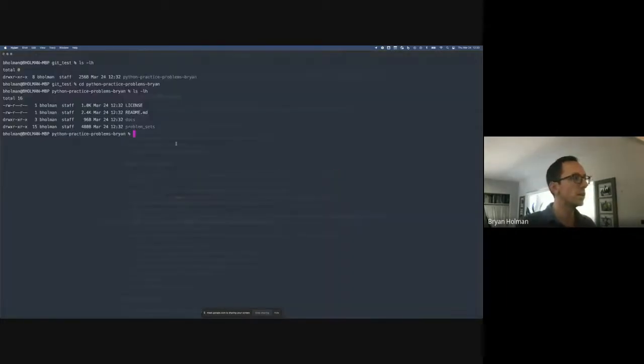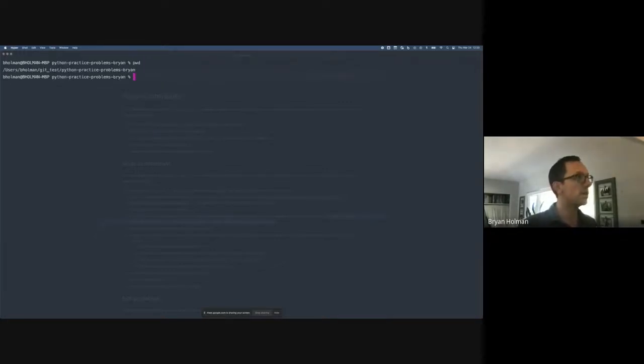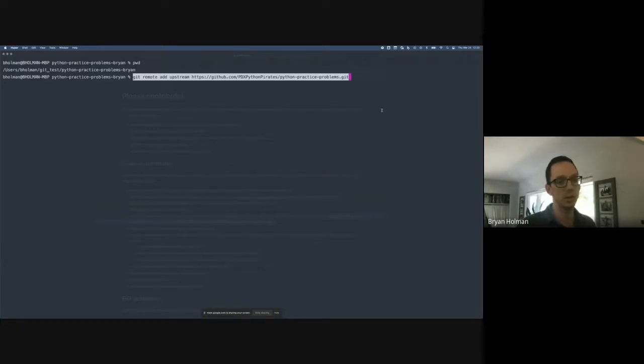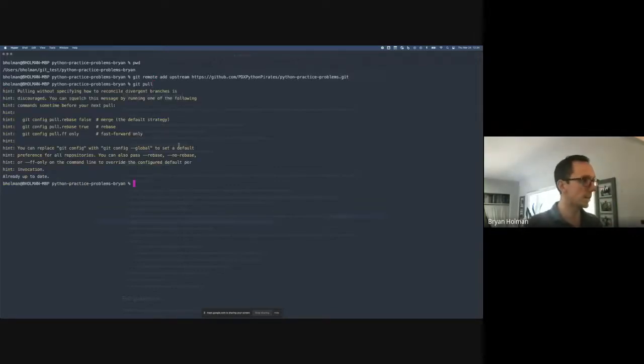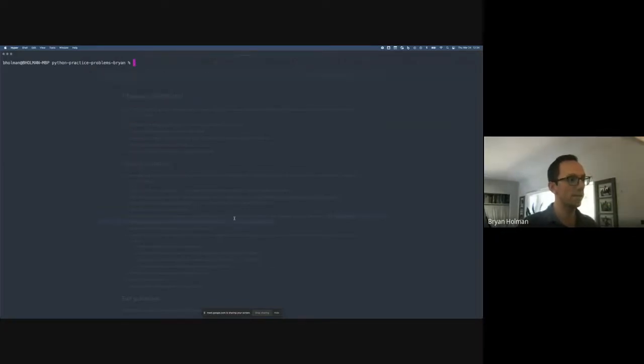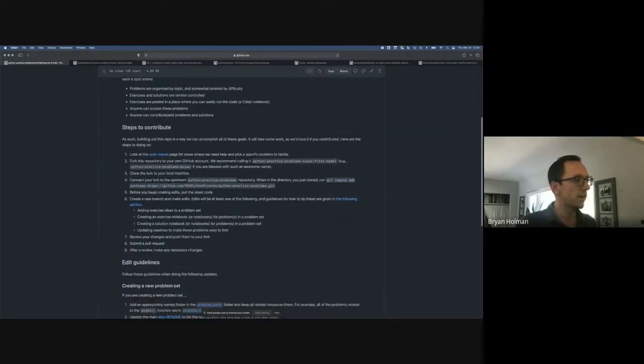That way it'll be really easy to integrate whatever changes are made on the main repository into the fork that we have running. So since I am in this directory, I'll clear this again. Since we're already within the Python practice problems Brian directory, I can now copy this command that I recommend doing. What this does is make it really easy for us to integrate whatever code changes happen. And cool, now we're set up for that. All we have to do then is git pull, and this is really helpful so that if anybody makes any changes, we can automatically get everything up to date on our local computer with whatever happens up in GitHub.